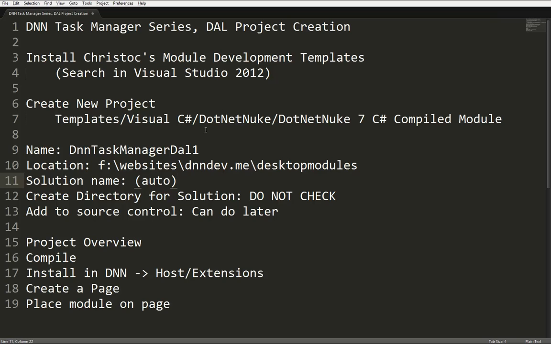We're going to create a module. We're going to call it DNN Task Manager DAL1. Now, as part of this tutorial series, we will also utilize a new feature in DNN7 called DAL2, and later in the series we're going to create a different module utilizing the DAL2 template, which provides a different way to interact with data within DNN.